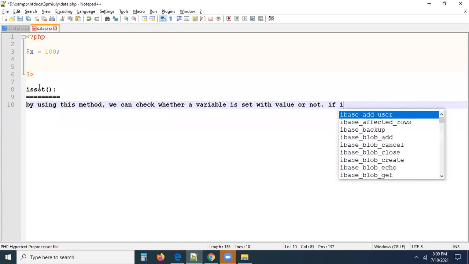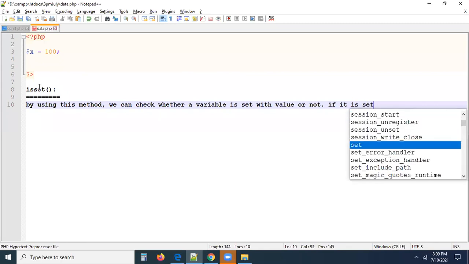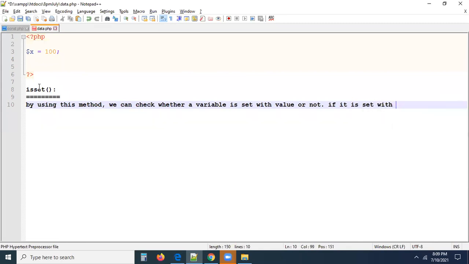If the variable is set with a value, this will return true, guys. Remember carefully, returns true means 1. Otherwise, if it is not, it returns false. Returns false. That's all, guys. This is what we are having.